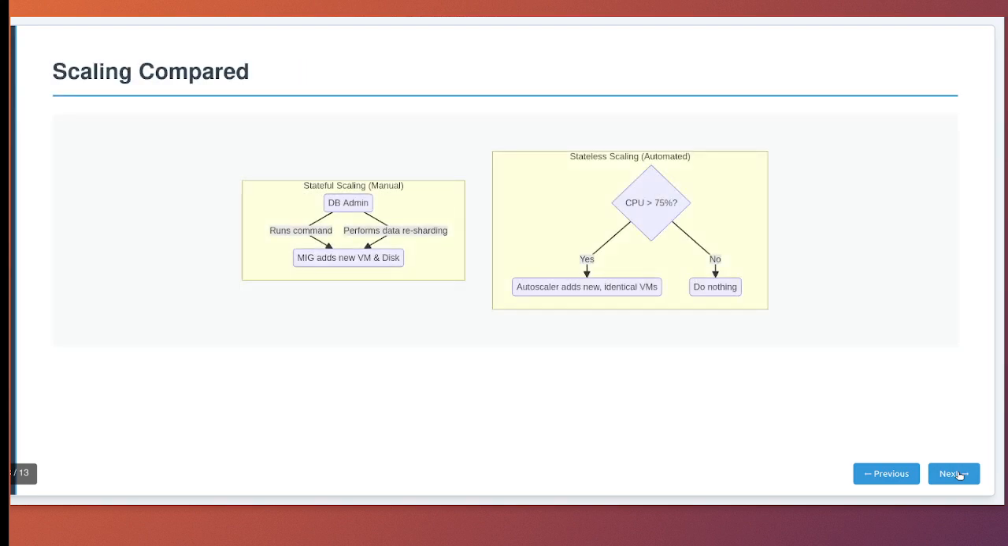Scaling also works differently between the two types of MIGs. For our stateless web tier, scaling is easy and is usually automated. We can set up an autoscaler that monitors CPU usage. When the average CPU across the group goes above, say, 75%, the autoscaler automatically creates new, identical web server virtual machines from the template to handle the load. When the load goes down, it removes them to save money. It's fully automated and hands-off.